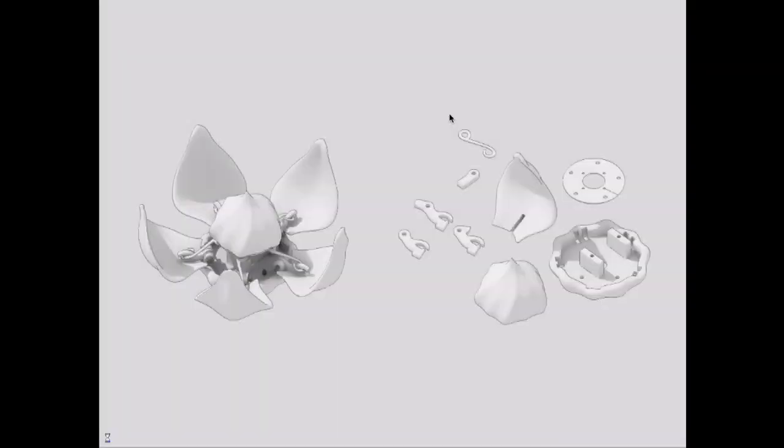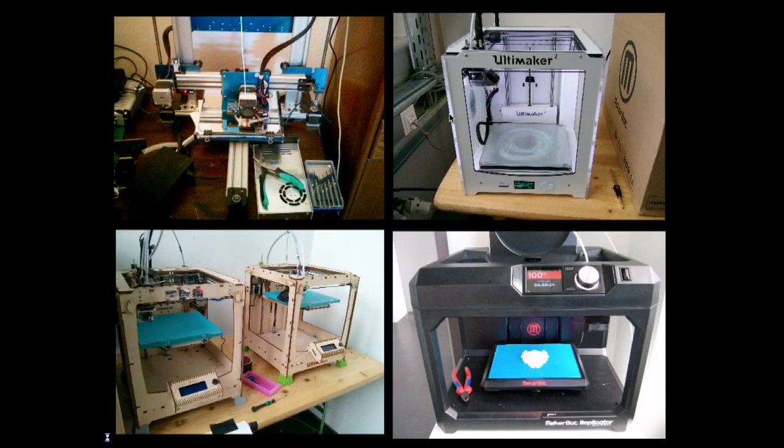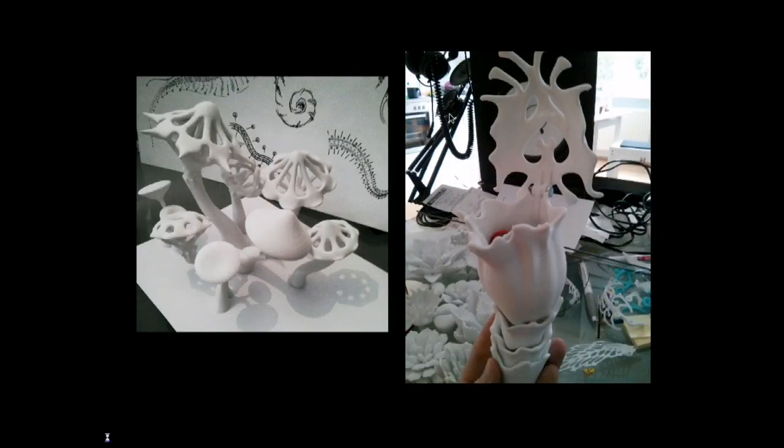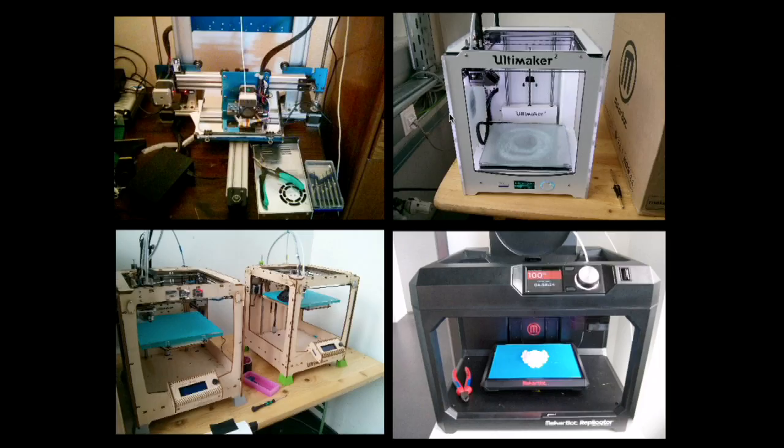So what am I printing on currently? I have the big fortune of being at a media arts school, so we have some printers. But it really bothered me that I didn't have access to them all the time, because with this kind of stuff, you really want to tinker every day. You want to see if something works, and then just immediately send it to the printer and have it pop up in front of you.